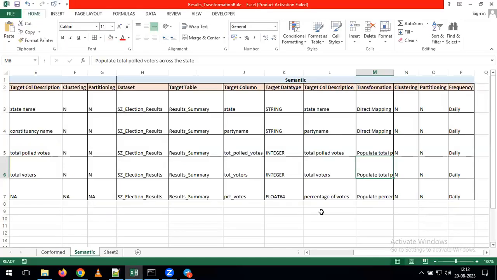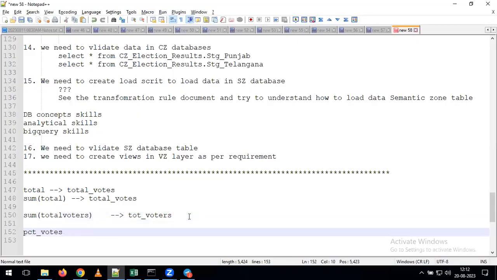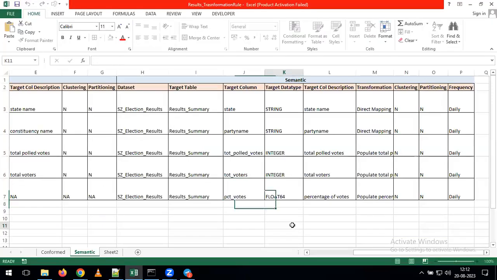In the same way, if you see the fifth column, this is the column. What is the column name? PCT underscore votes. Some people might get confused. Sir, what is the meaning of PCT underscore votes? How can you understand the meaning of this column? If you see the transformation rule document, for every column, they give the description. What is the description? It's nothing but percentage of the votes. At any point of time, if you are not understanding the meaning of a column, you can simply refer to the description. Based on that, you can get some understanding of the purpose of this column.